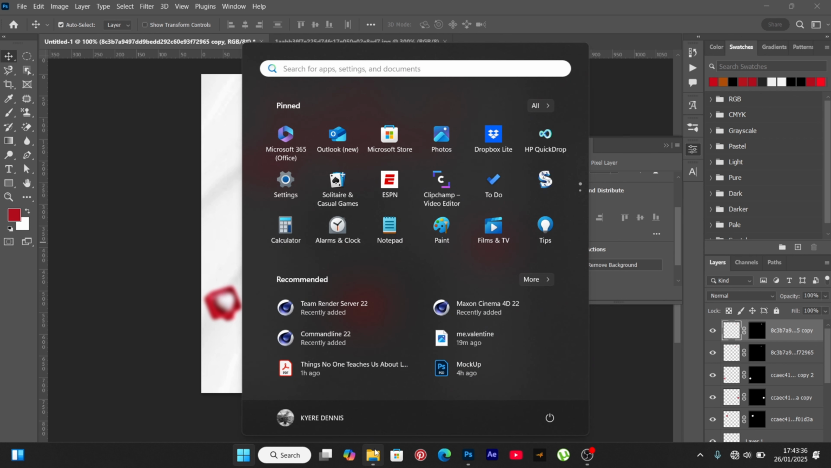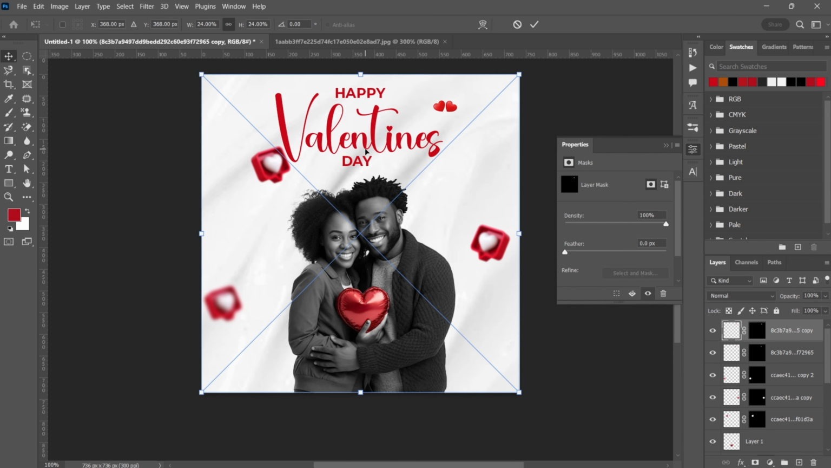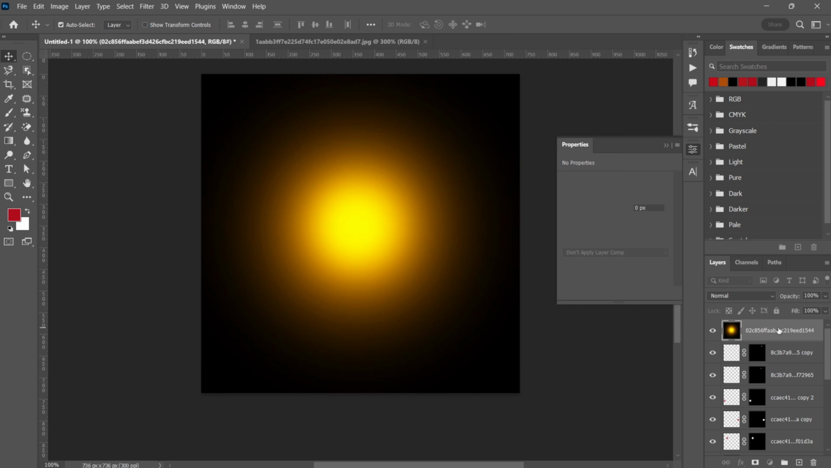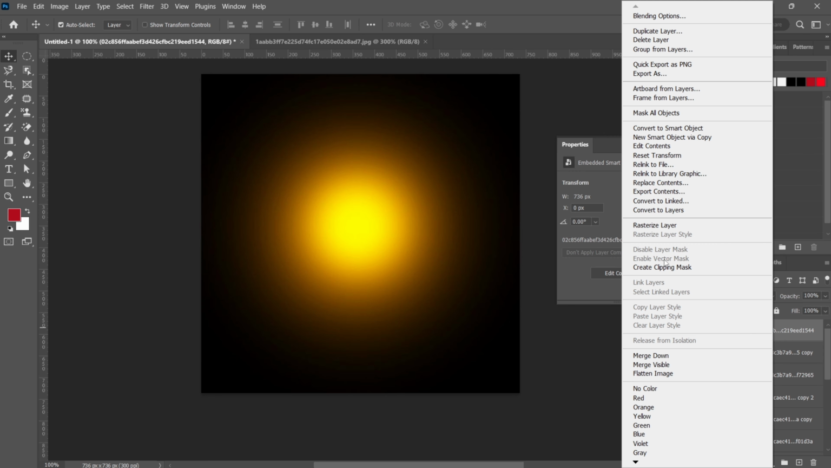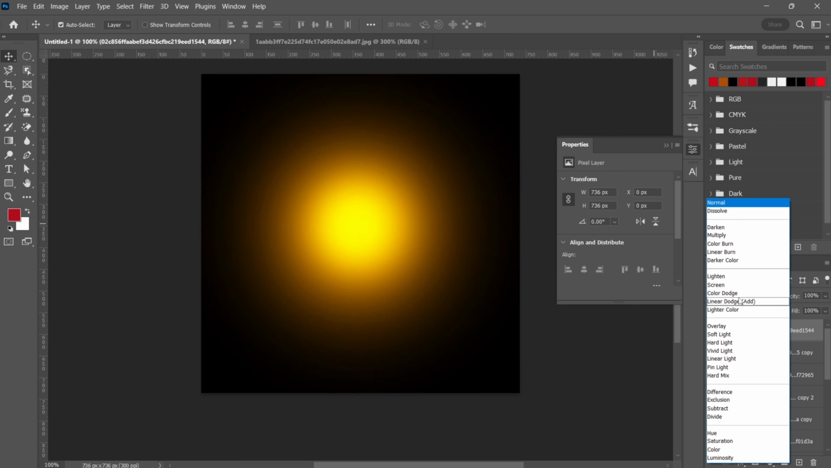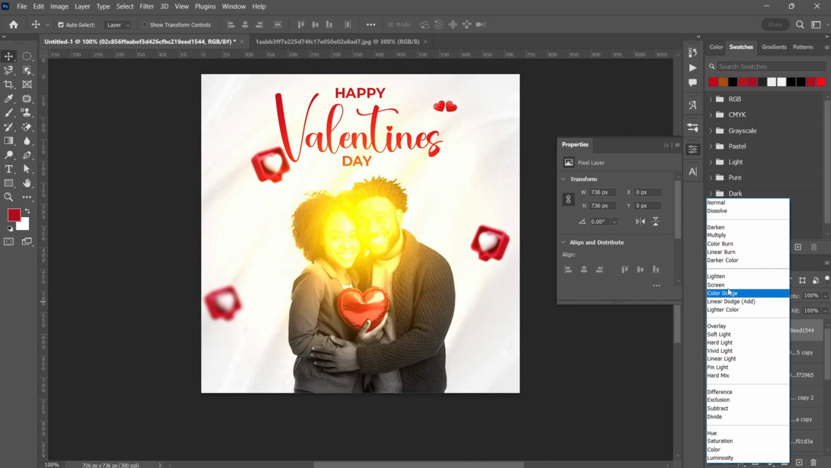So let's head over to the resources and then bring in the lens flare here. This is a lens flare. Let's make sure it's on top of all the layers. Right click on it, then rasterize, then come to the layers panel where it is written Normal. Click on it and set it to Overlay. If Overlay is not working, then try other ones that will work for you. I think Lighten is even good, or Screen.